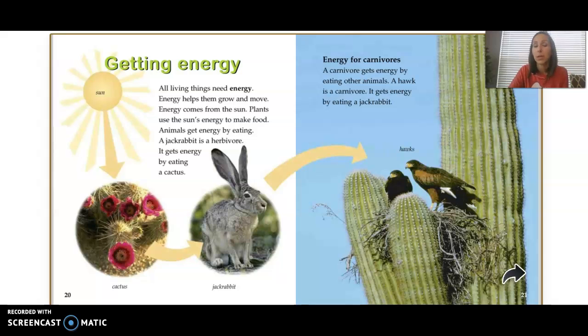Energy for carnivores. A carnivore gets energy by eating other animals. A hawk is a carnivore. It gets energy by eating a jackrabbit.